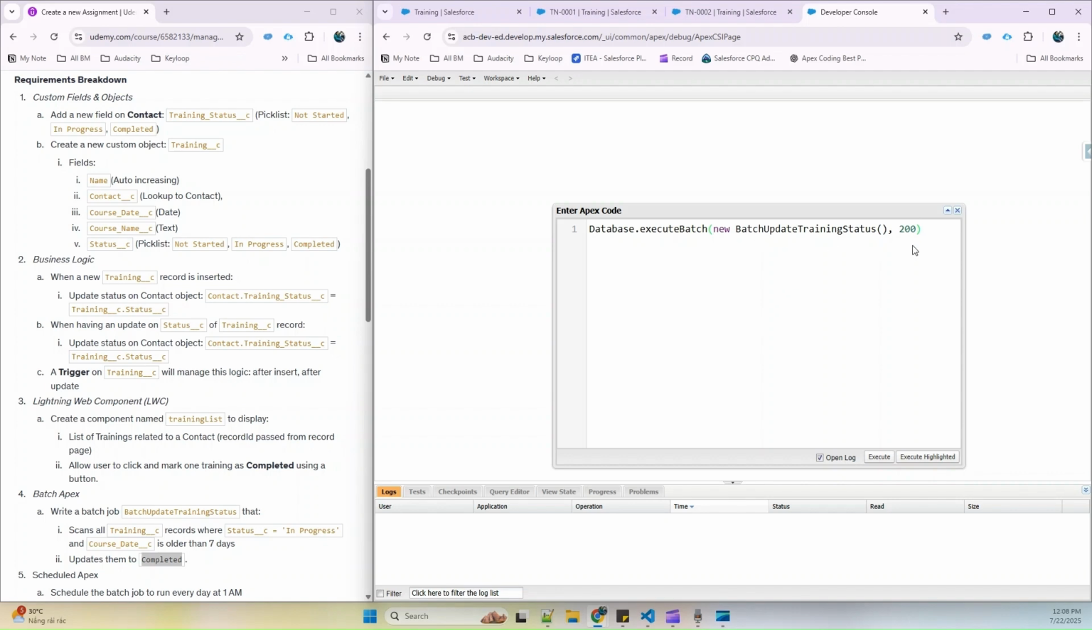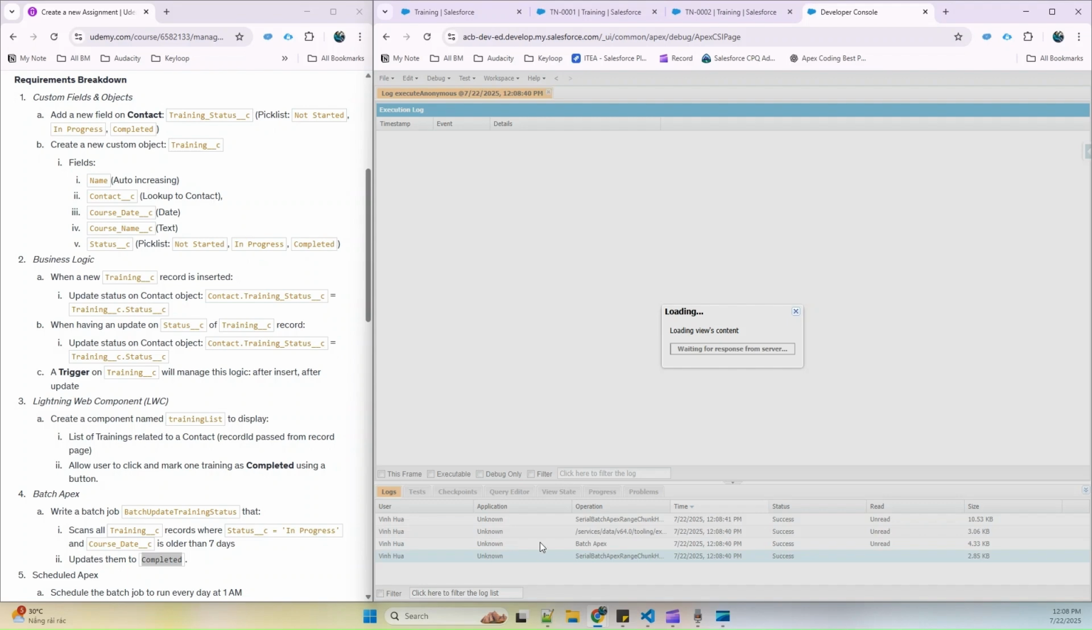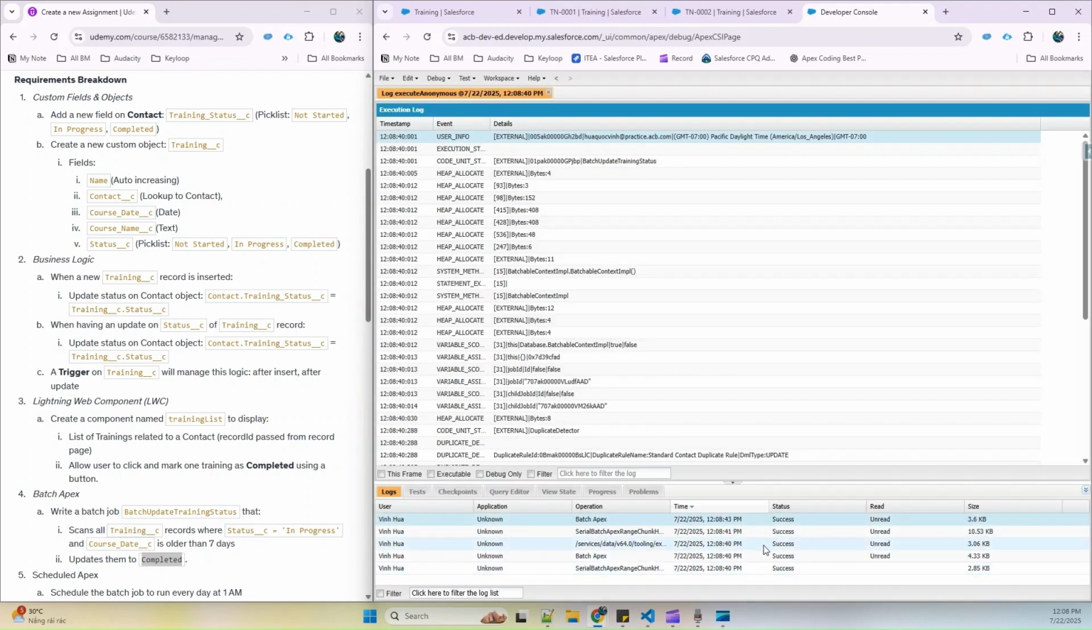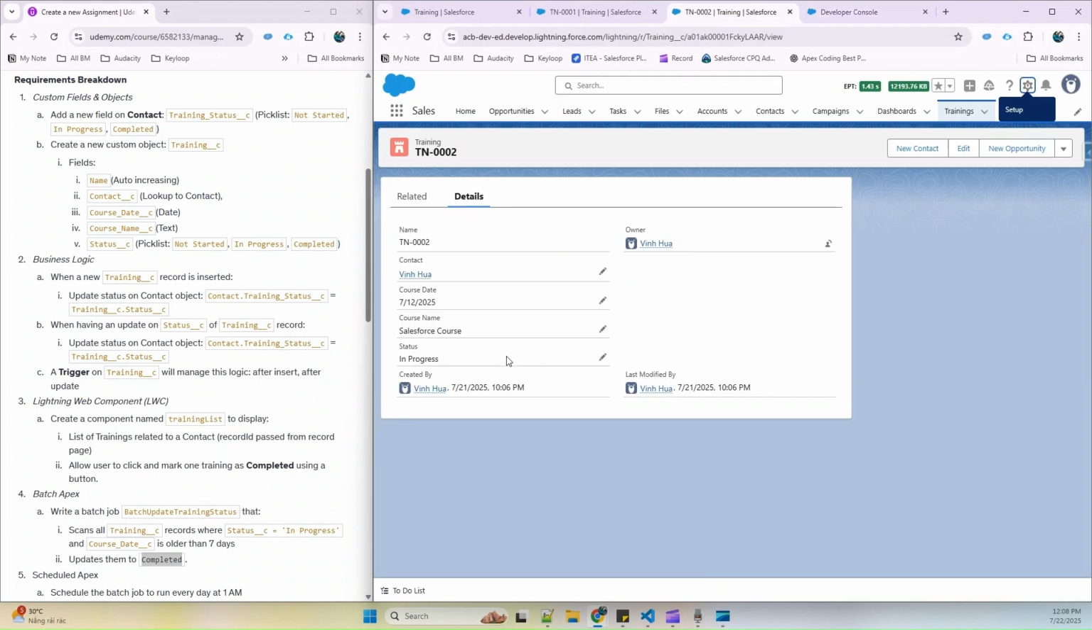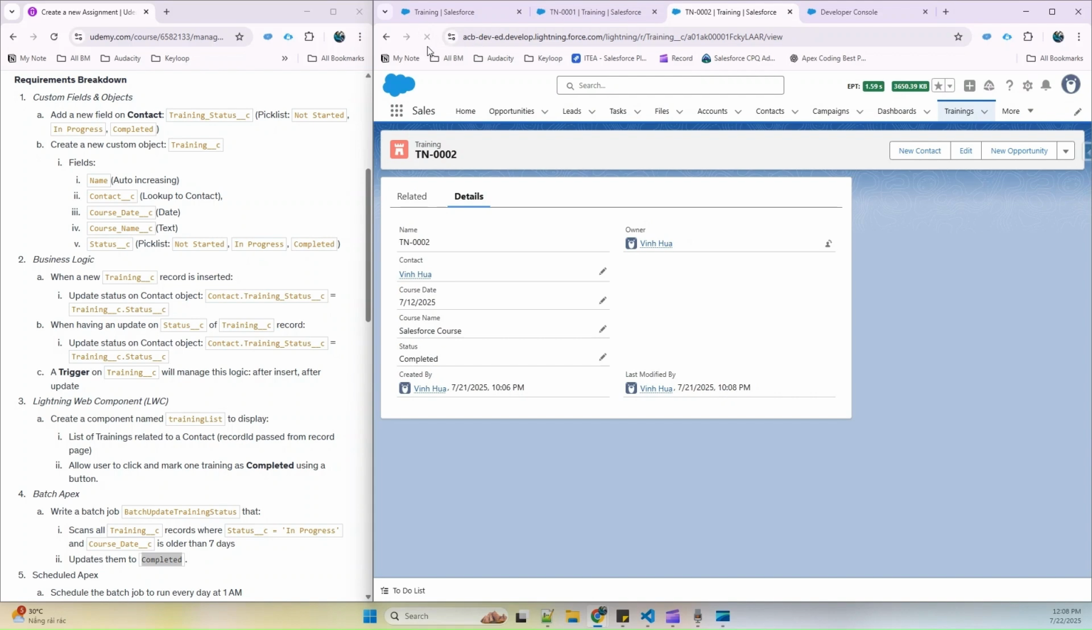Something wrong here. New batch execute. We can see the log here. Now we will go back to our training records. We expect this status will be updated to completed. Just click reload here. And as you can see here, the status is updated to completed. Yeah, we are done with the batch at the moment.